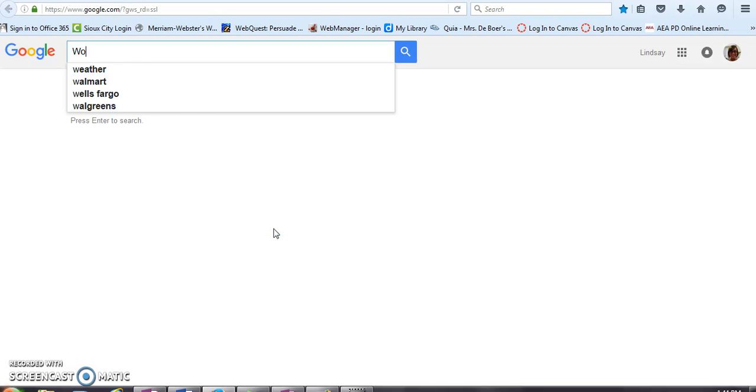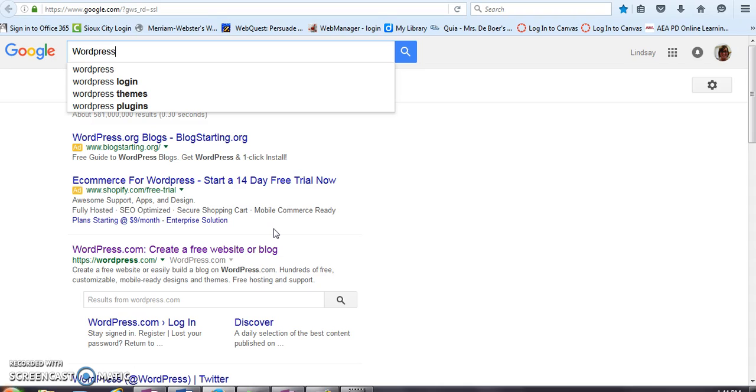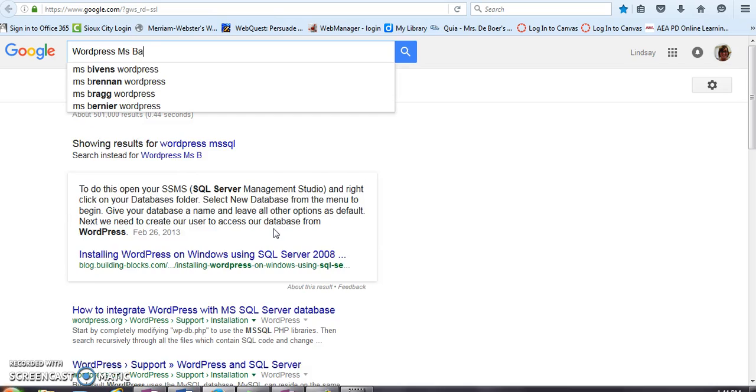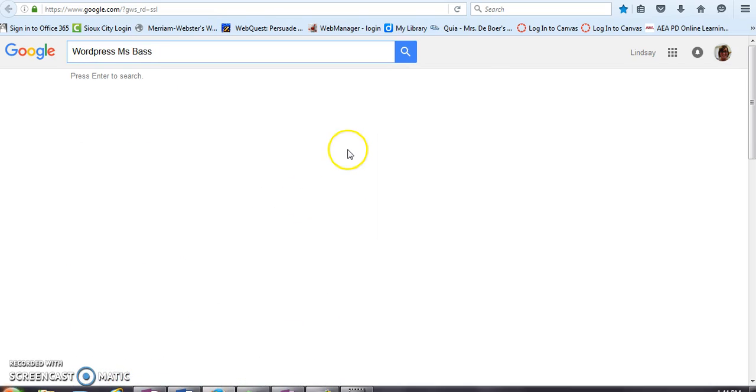We are going to type in WordPress. That can either be one word or two. Okay, this part is very important. It has to be Ms., M.S., and then Bass, my name, and then you can either press enter or the search button here.